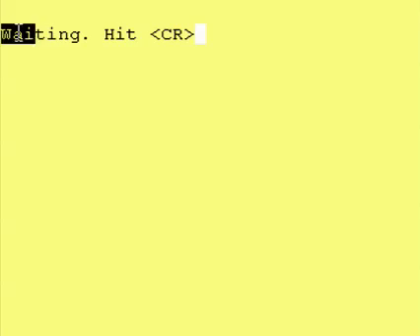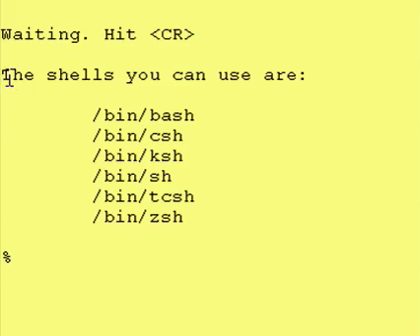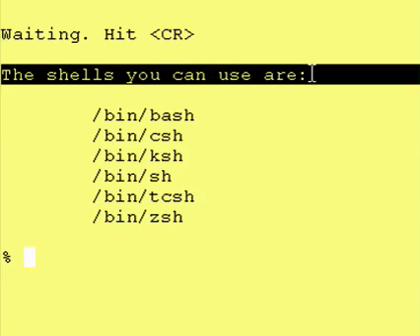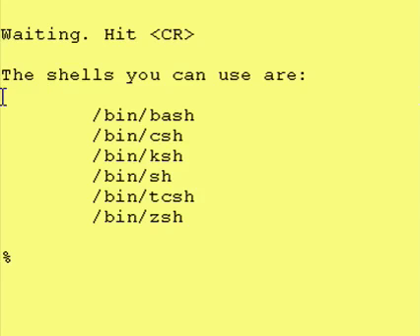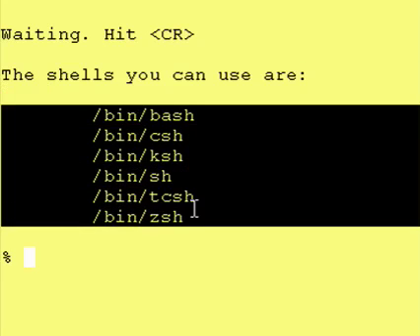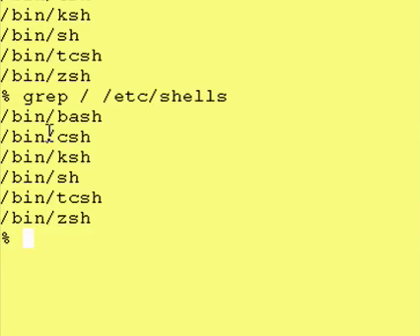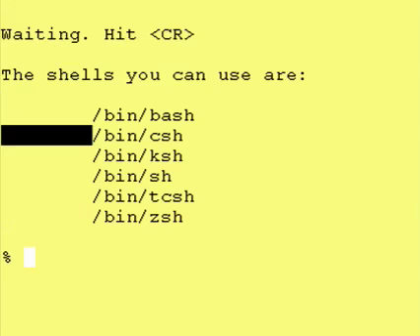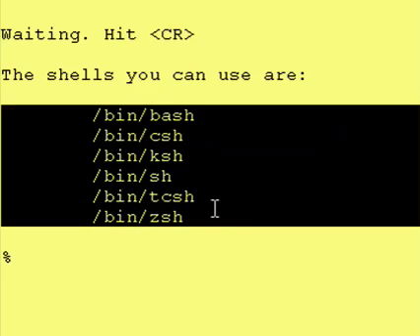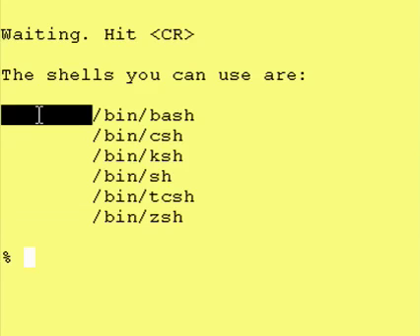See, the program is still waiting for us to hit carriage return because of that read statement I had in there. And as you can see, I had a statement beforehand that said the shells you can use are, and then it printed out each and every single one of those entries indented. And just to look back once again, you can see we had bash, C shell, Korn shell, Bourne shell, TC shell, and Z shell. And we have the same exact entries here. However, they are indented.